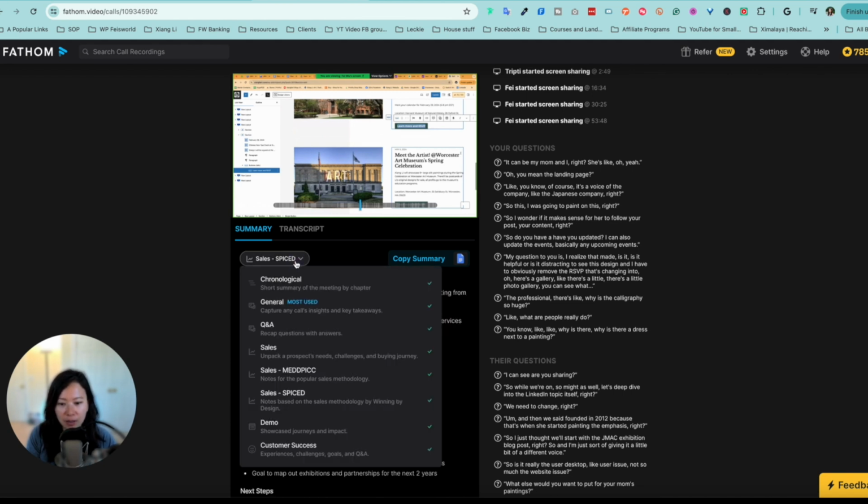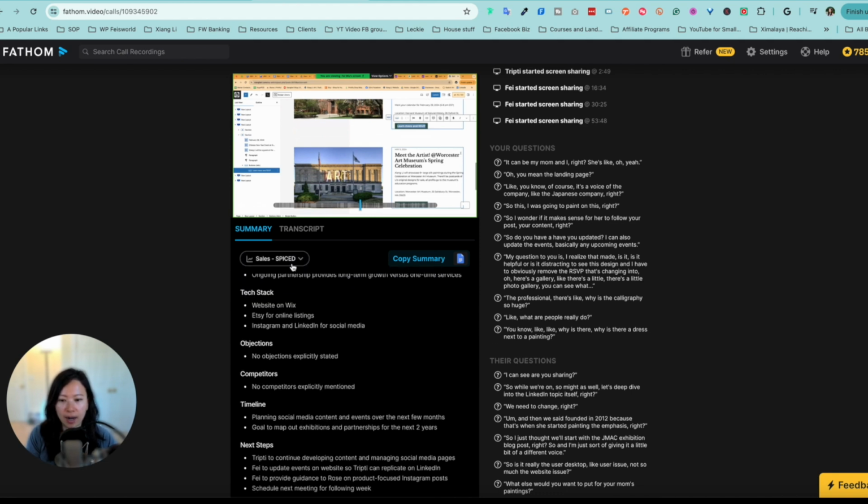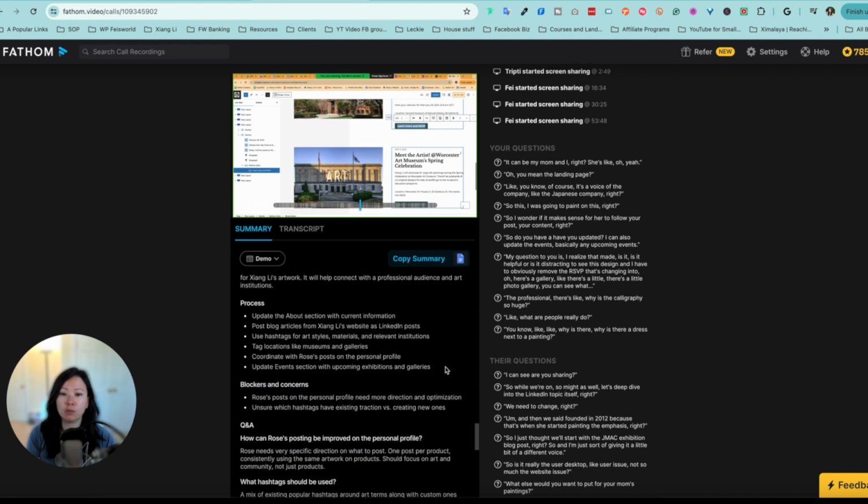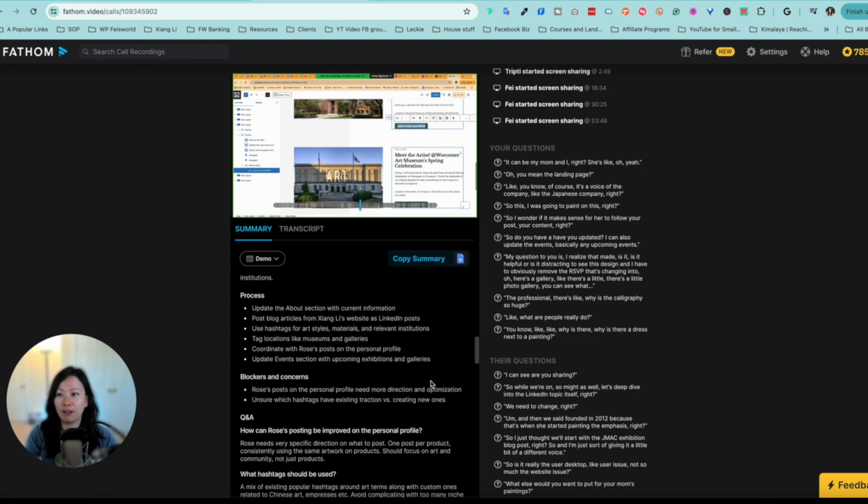What is SPICED? Notes based on the sales methodology by Winning by Design. All right, wonderful. This is really smart, guys, especially if you come from a company that has already implemented these methodologies. It makes sense for the dropdown to include that particular layout to train your employees or continue on with that format.